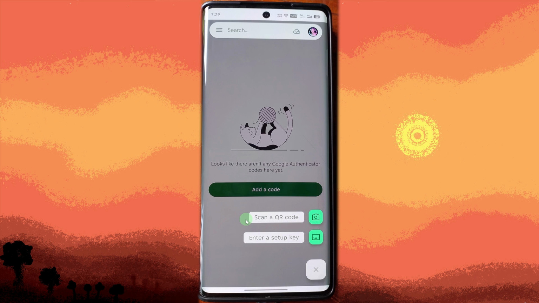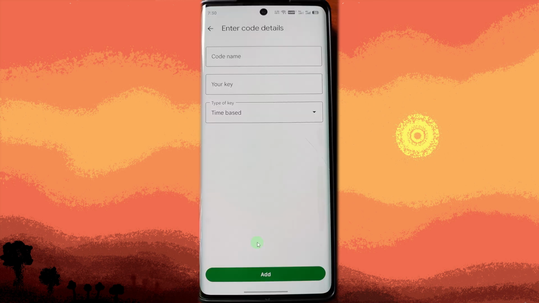Enter setup key: manually enter your account name and the secret key provided. So I choose to enter setup key. Tap Add or Done to finish adding the account.